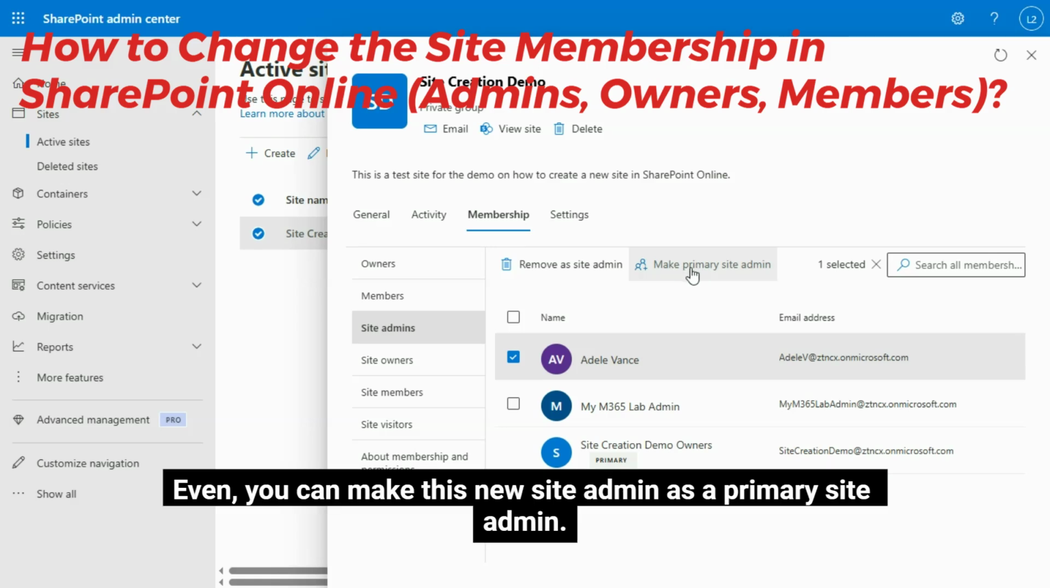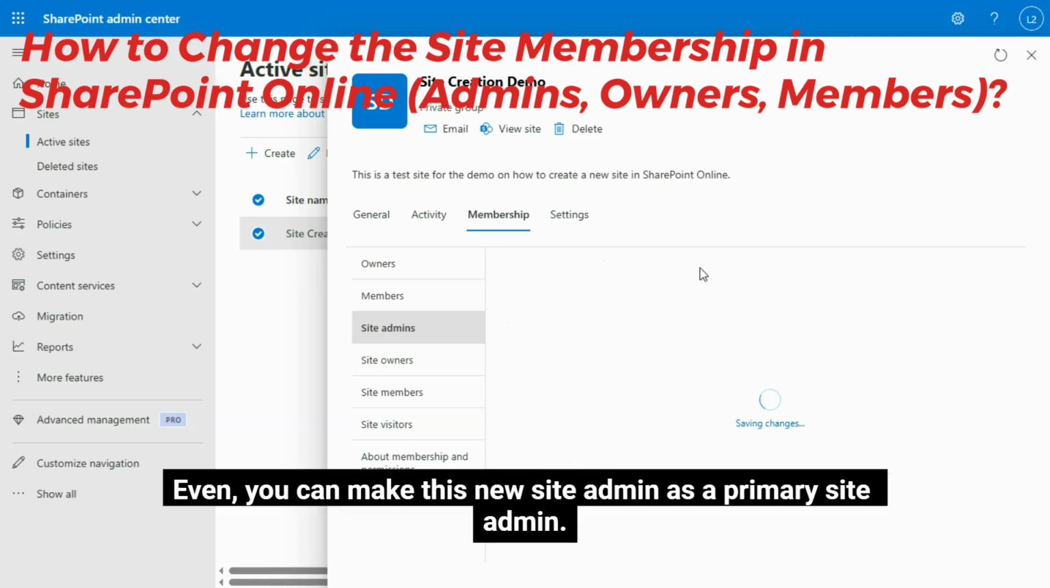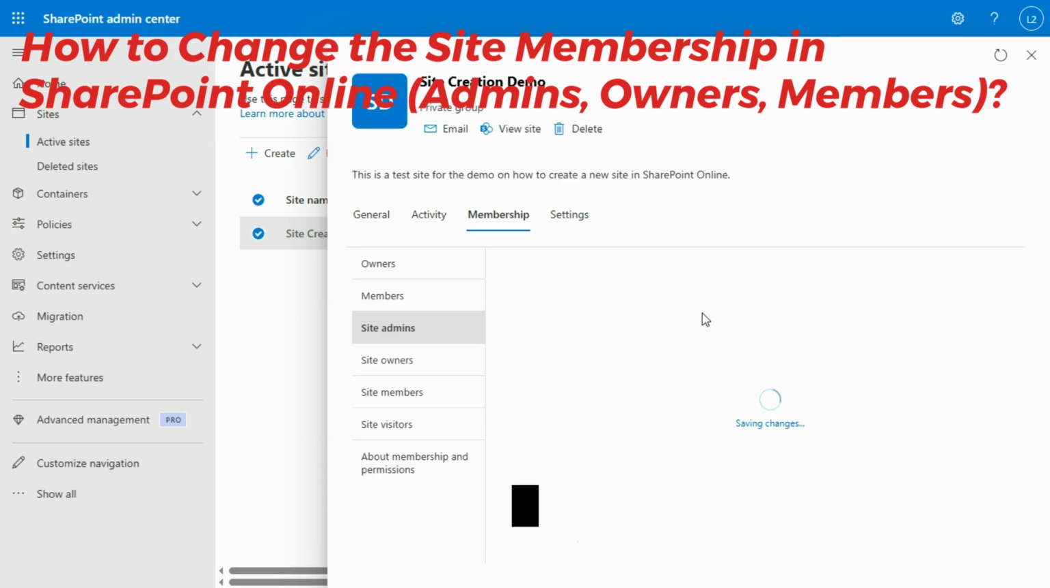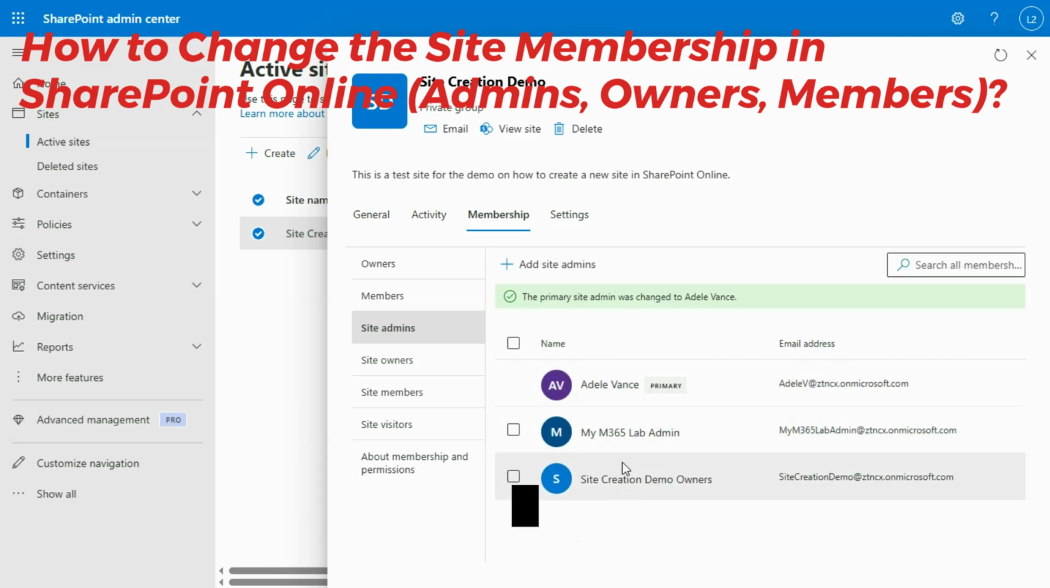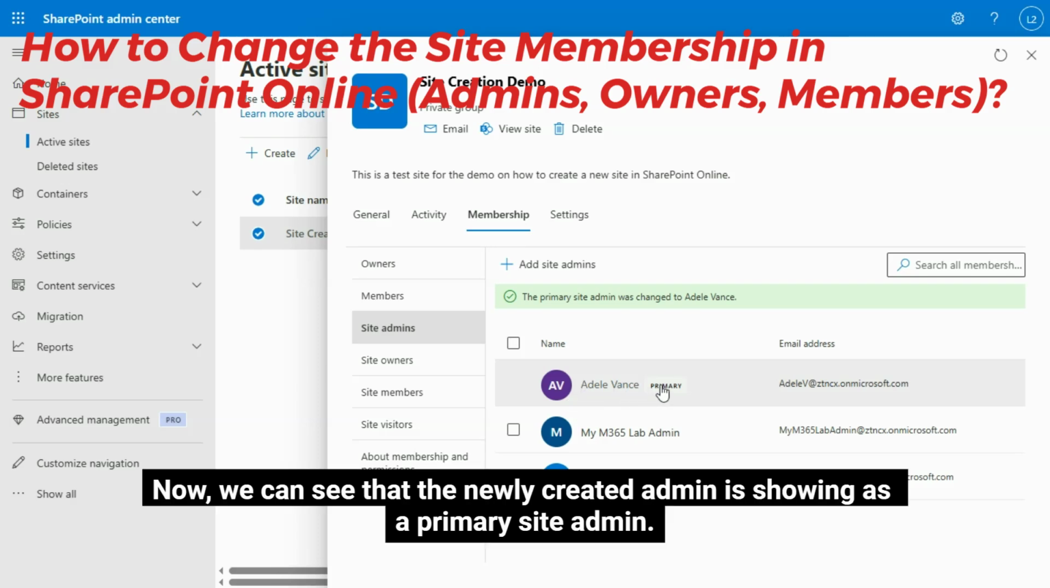Even, you can make this new site admin as a primary site admin. Now, we can see that the newly created admin is showing as a primary site admin.